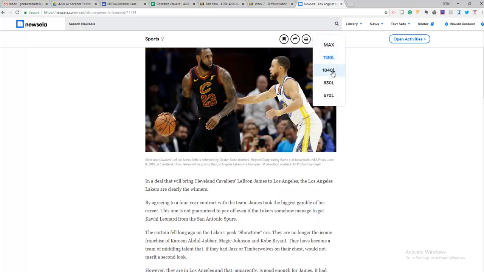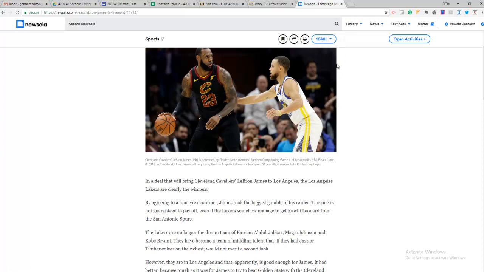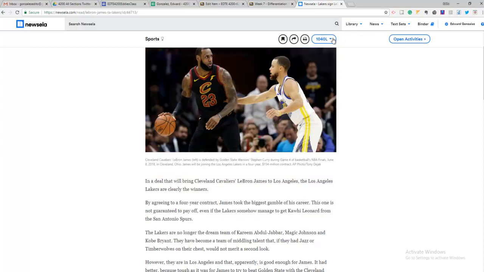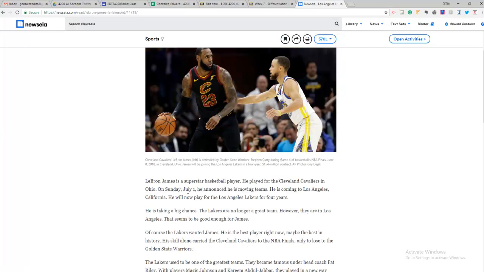Well, these Lexile levels correspond with grade levels, and I'm not sure exactly what the 1040 is. I think that's about 7th, 8th grade. So this text here is at about the 7th or 8th grade level. But say in your class you have a student who's reading at 3rd grade level, this 570 corresponds with that level. So what that means is you can have kids from different reading levels reading and accessing the exact same content.